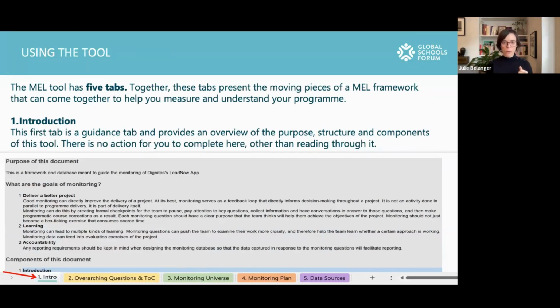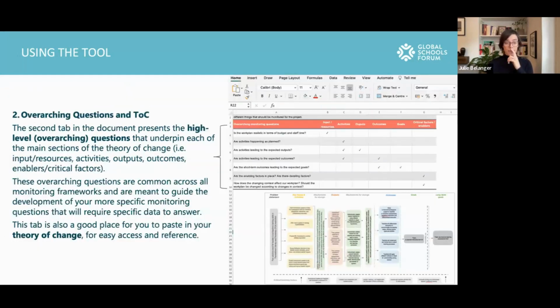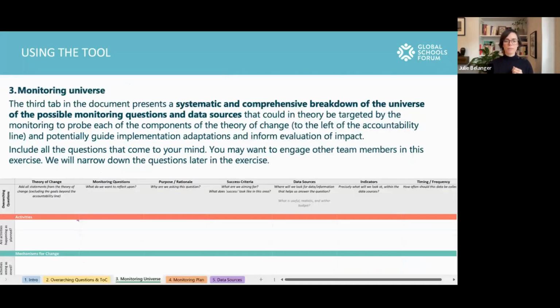So it's very straightforward. The second tab is the one where you will see the overarching questions that you should be asking for each of the different components of your theory of change. This is also the tab where you can actually copy and paste your theory of change, which can be useful because then you will have it handy to develop the rest of your framework. So this here is the example of the Lead Now app theory of change that's been pasted onto the second tab.